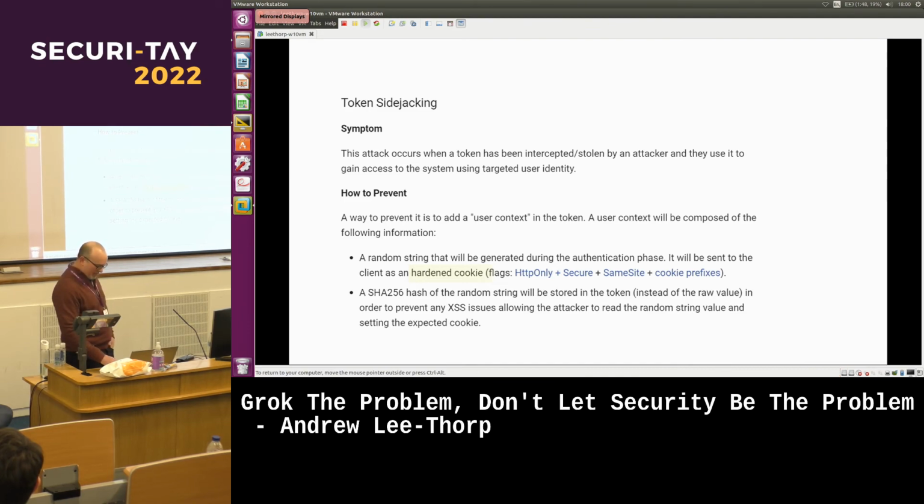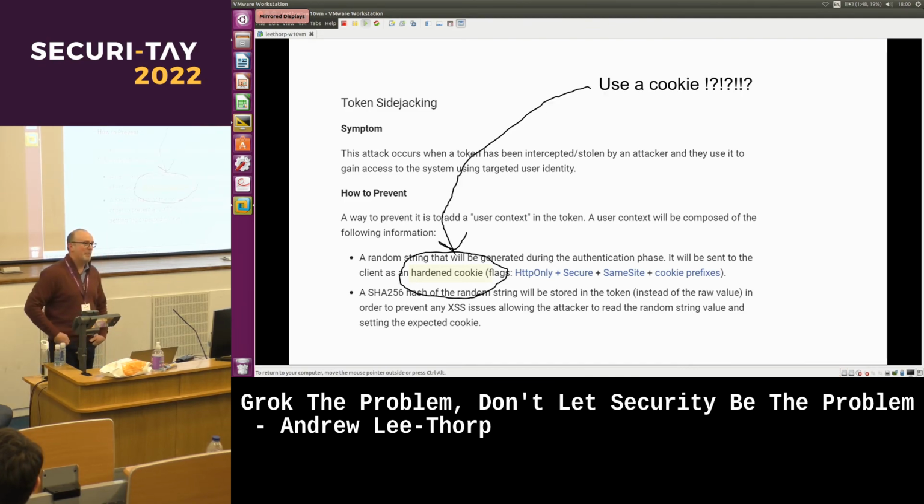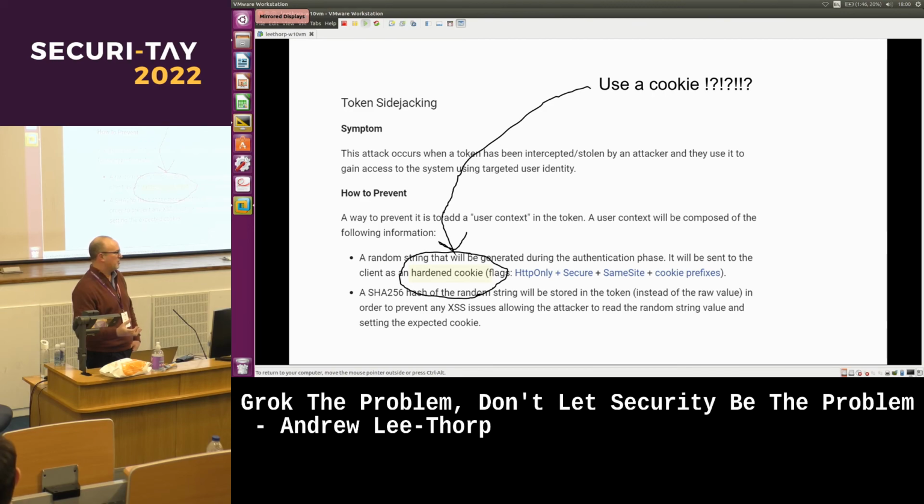So they say about sidejacking, use a cookie. What you do is you generate a cookie with a special random value, and you hash that random value and stick it in the token. And so this doesn't actually prevent sidejacking. It just prevents you using it from outside of the browser session. Because if I steal the token and try to play it from somewhere else, I'm not going to have this cookie. This does not prevent it. It just binds it to the user session in the browser.